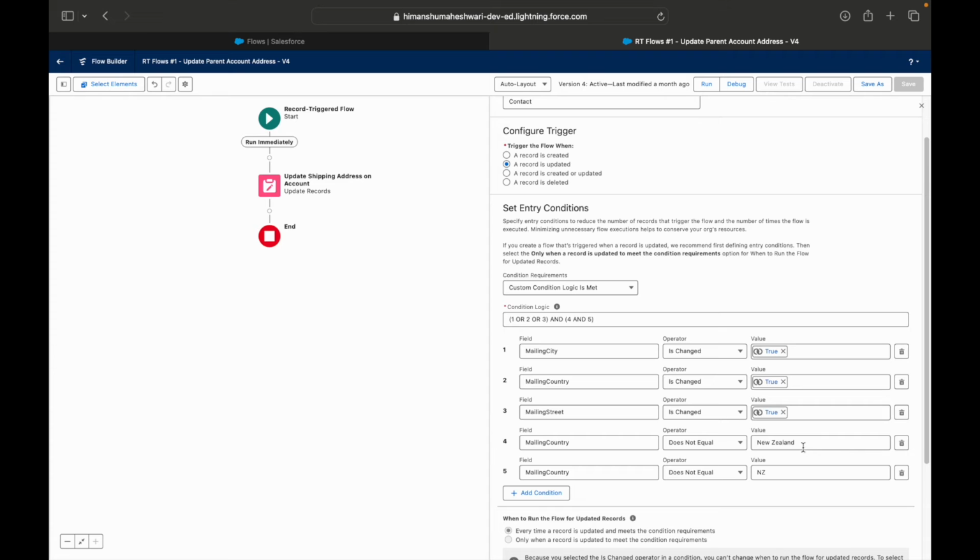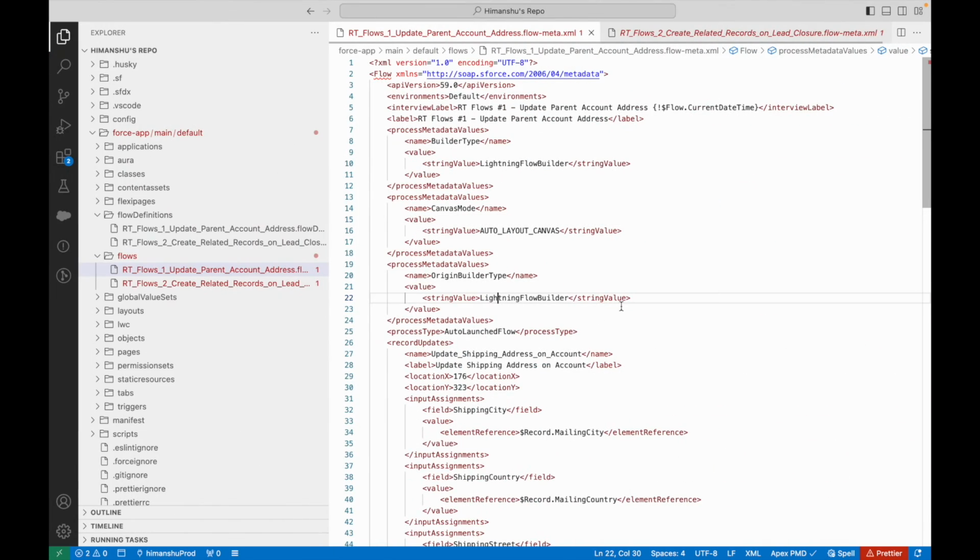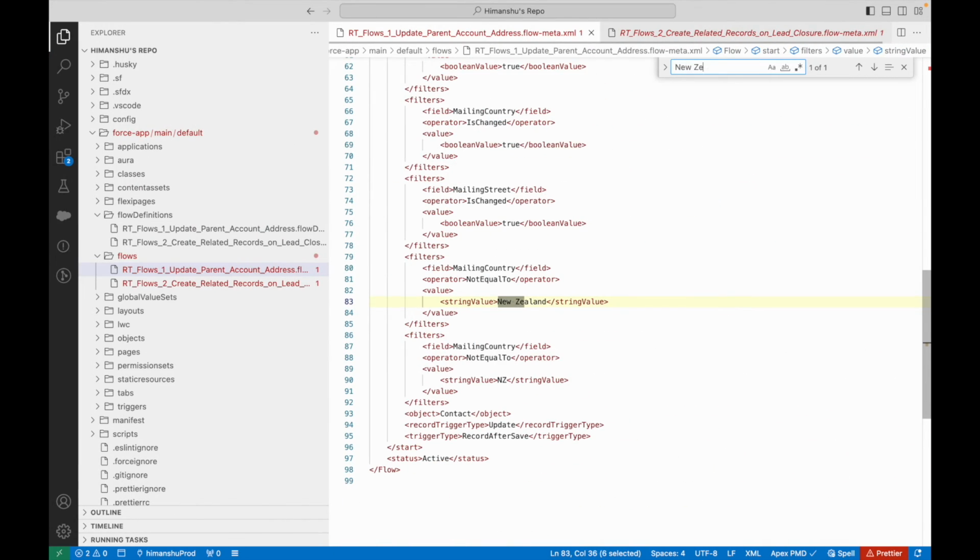So instead of New Zealand, let's say I want to put Australia. So can I do this on my org? See, I can do it. This is not a good practice to do, but I'm just trying to show you a change so that you are able to figure out, okay, when we deploy, the changes are reflected.